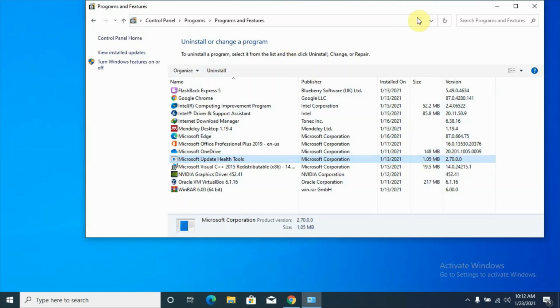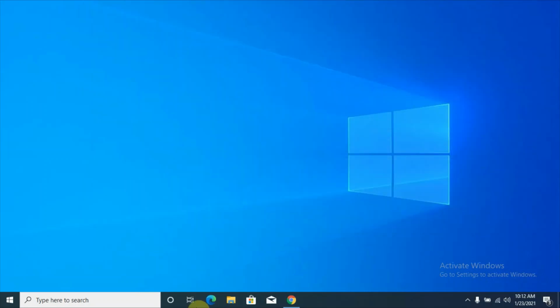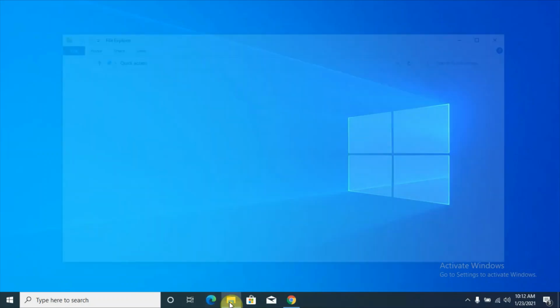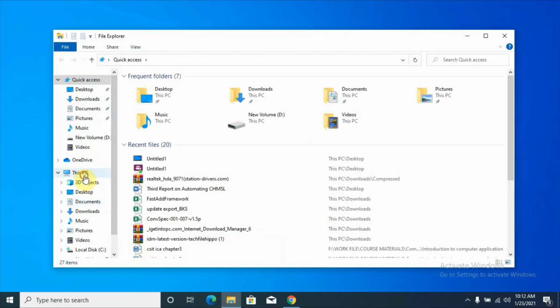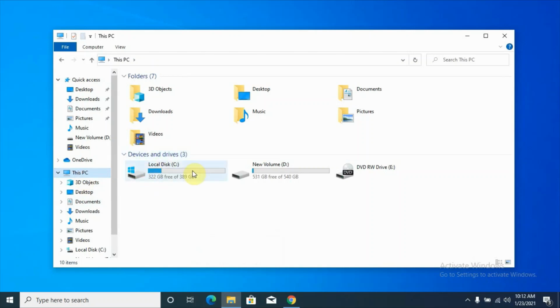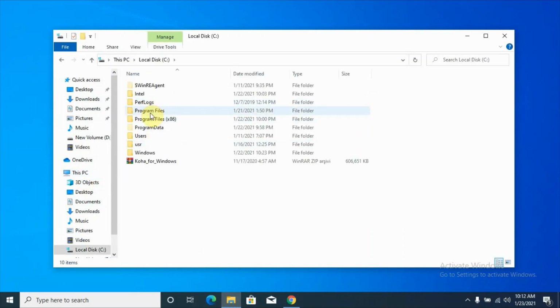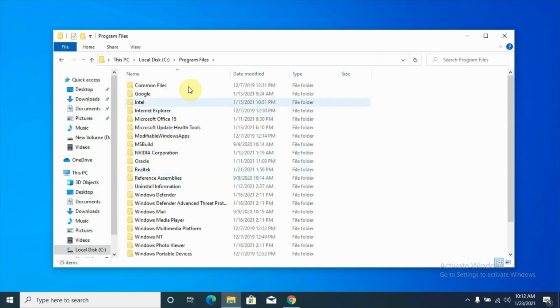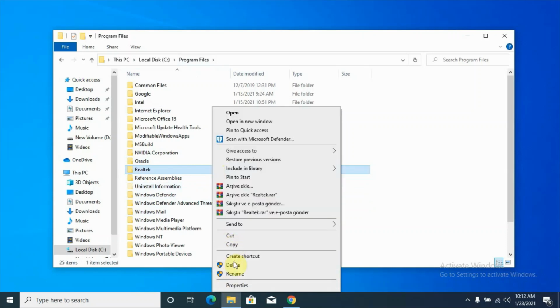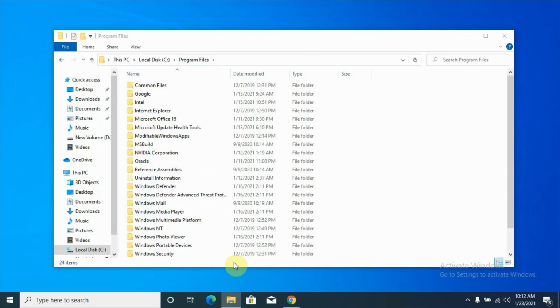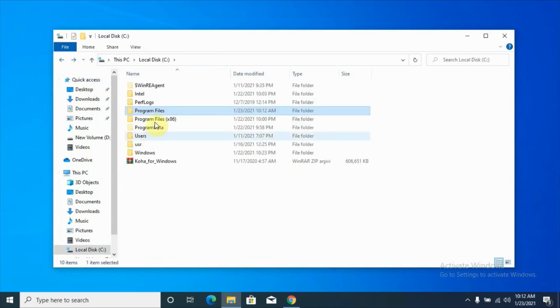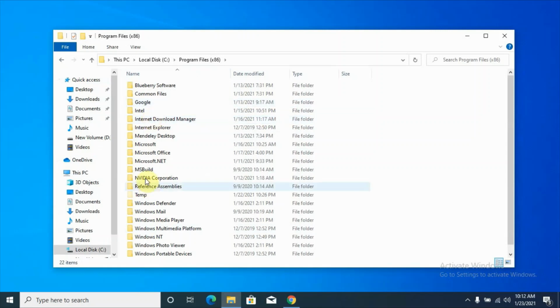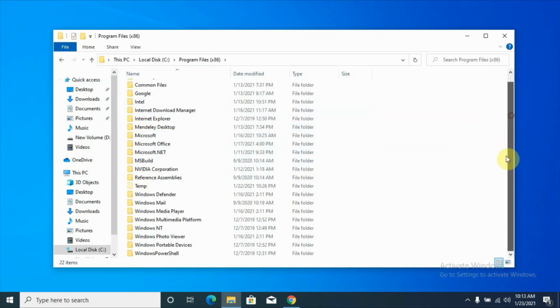After you restart your computer, you should check whether the file is available on your device under your operating system drive, which for me is local disk C, and under program files you should check whether Realtek is available or not. As you can see here under program files, Realtek is available, so I have to delete this file from my computer. So let me delete. Okay, it's removed. And in program files x86, there is no Realtek file.